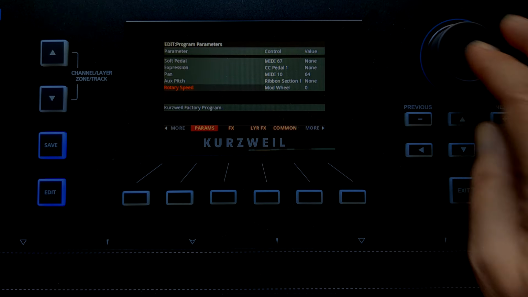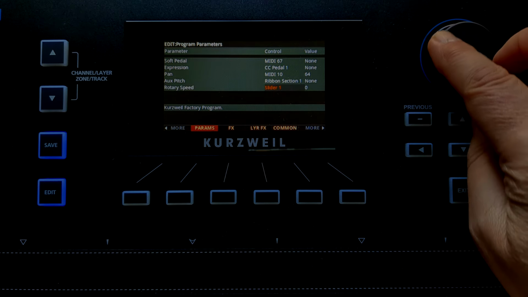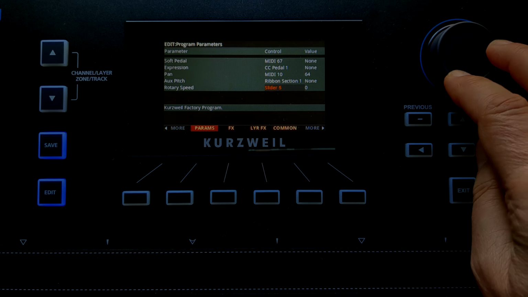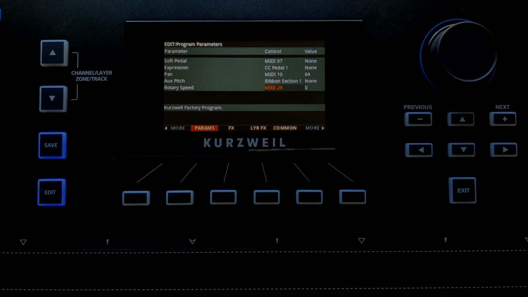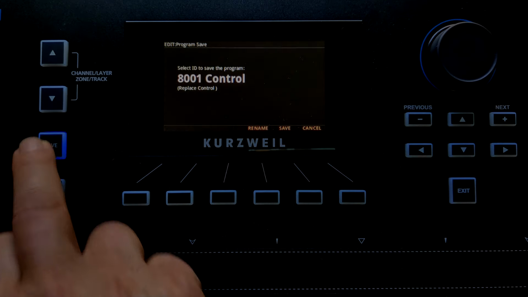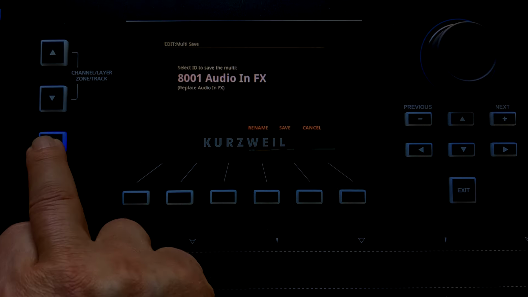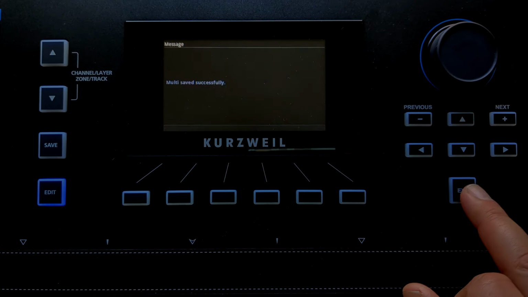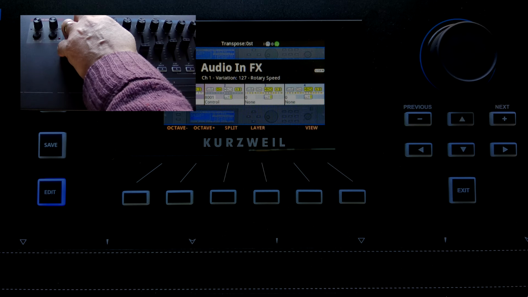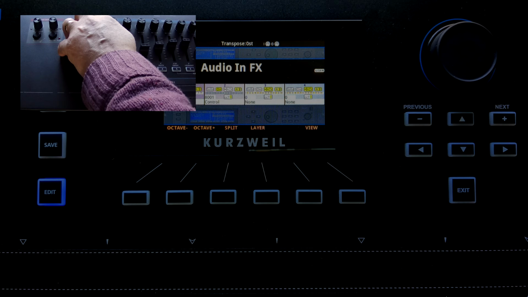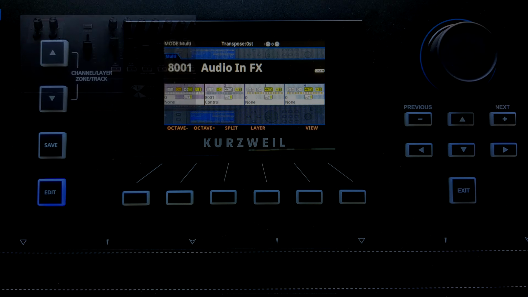And if we go down to rotary speed, then we set that to MIDI 29 to match everything else. MIDI 29, value 0 is fine. Save the program. Exit from that. Save the multi. Exit from that. Then when we press the variation button, we should see rotary speed. Therefore, we've just named the parameter. There we are. That's a little bit more helpful.